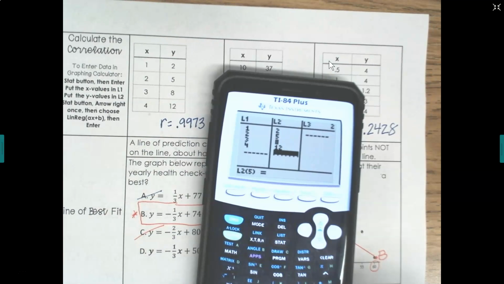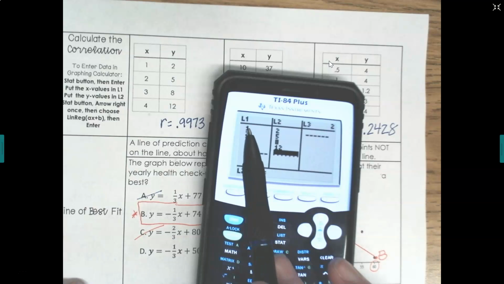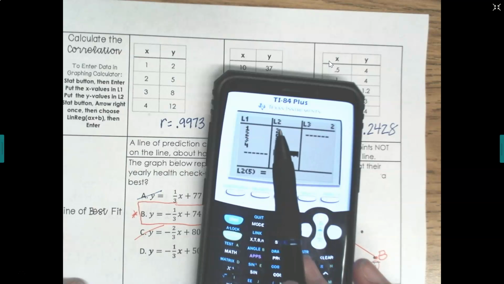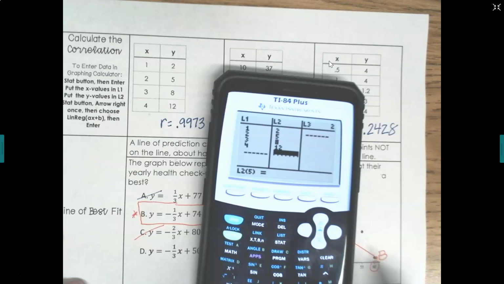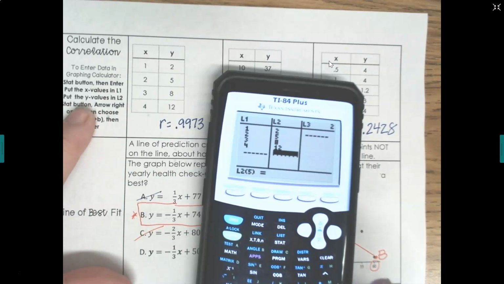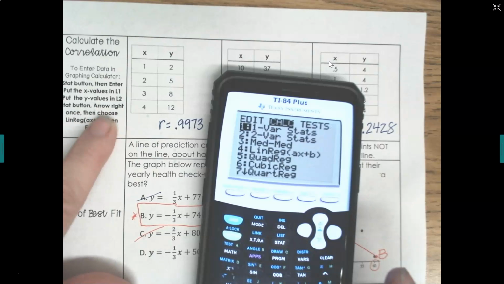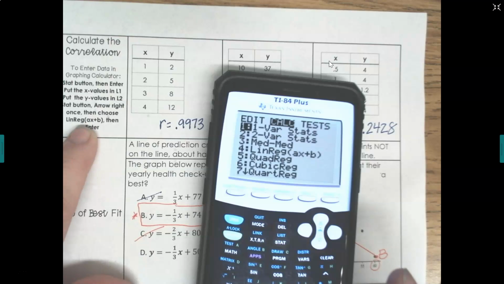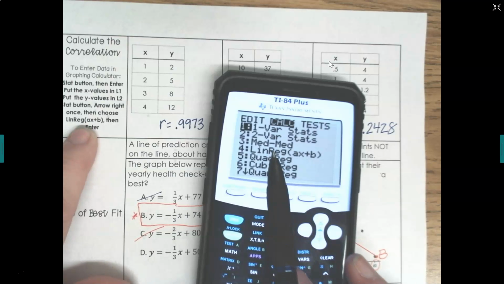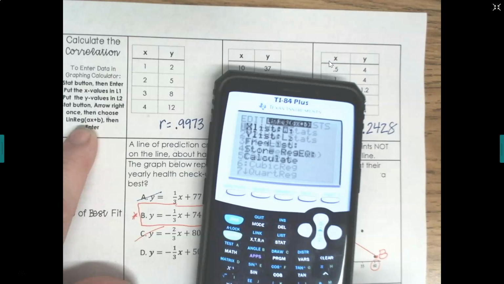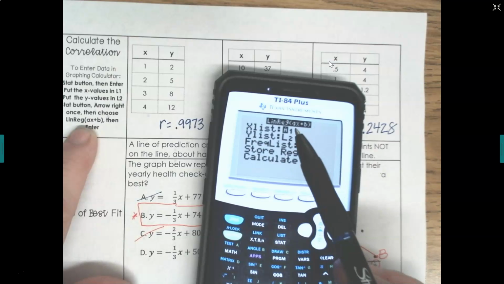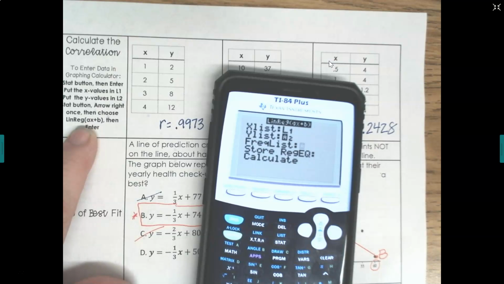The lists have to be the same length or they're not going to work because these are matched, these are a pair. This is 1, 2, that's a coordinate pair. Okay, once you have your data in, it says press the Stat button again, arrow right once. Choose linreg ax plus b. That's almost always the fourth one. Sometimes it's not. So you can just hit number 4. We put our data in list 1 and list 2.